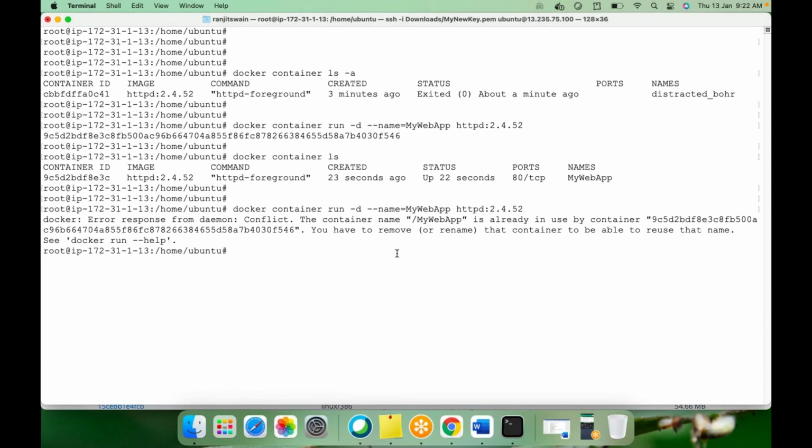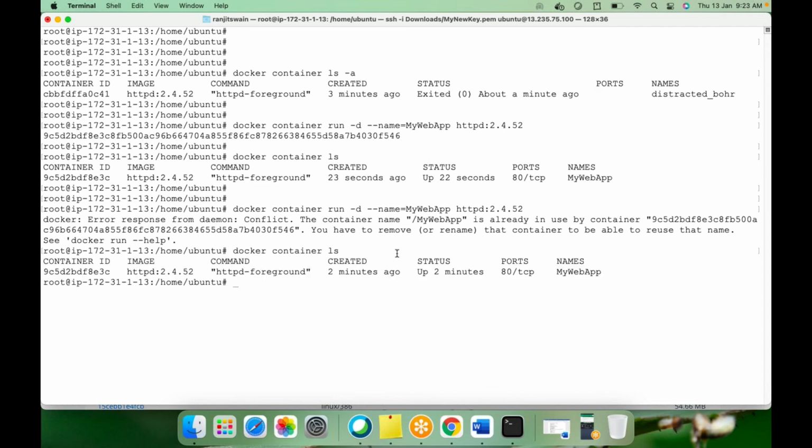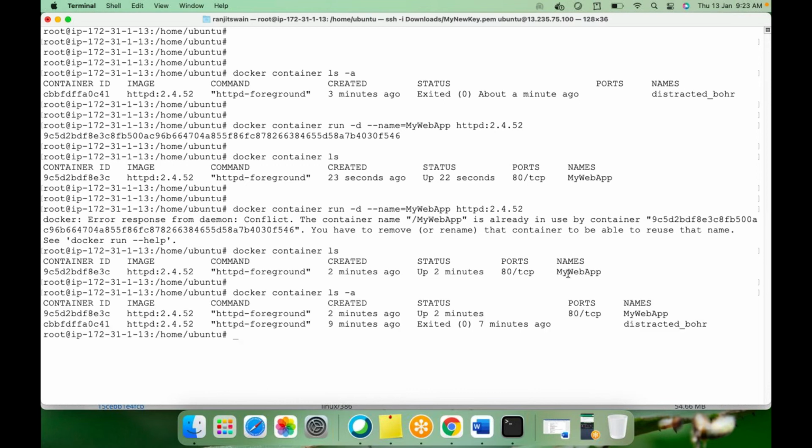Now what we'll see, if I do docker container ls, we have only one container running. But if I do ls -a to see all existing containers, we now have two containers, right? One exited 7 minutes ago and it had a different name, and this container is running. Remember, guys, -d is the detached mode.